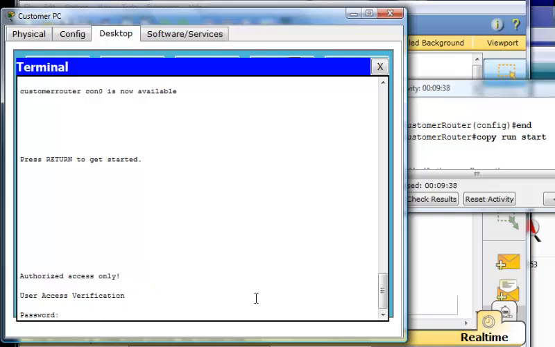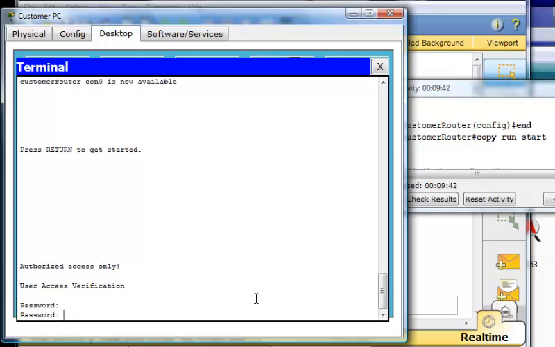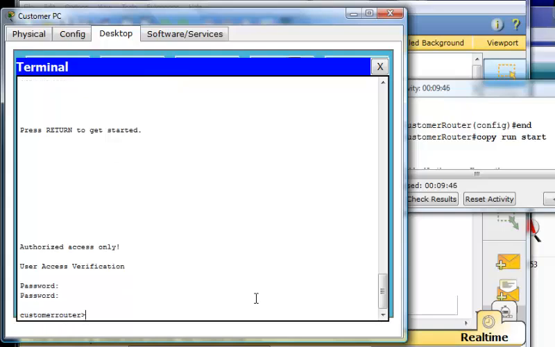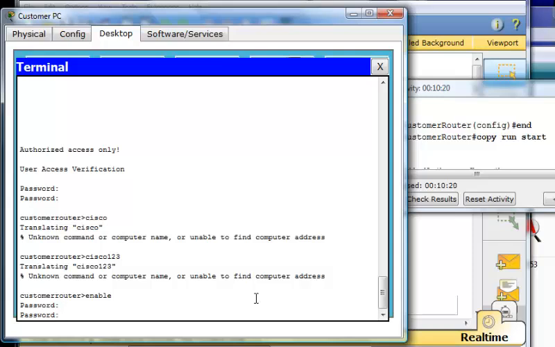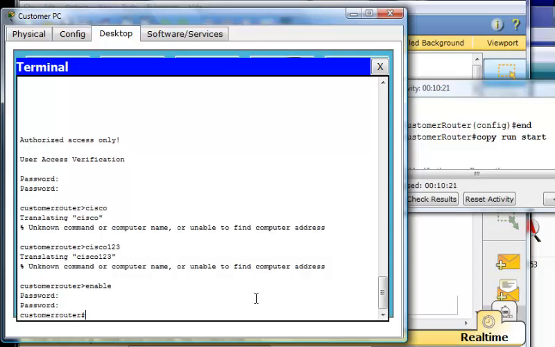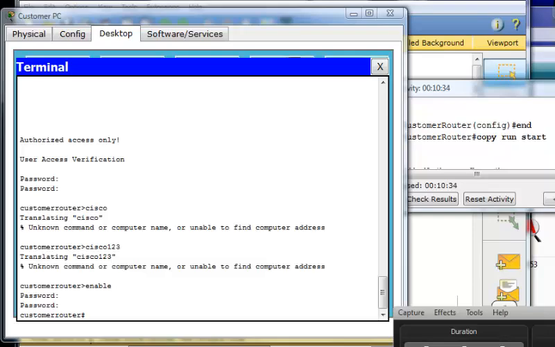And let's try our password, CISCO123. There we go. And it's Cisco123 for both. Okay. I'm going to go ahead and pause this for a second so I can read over what I'm supposed to be doing.